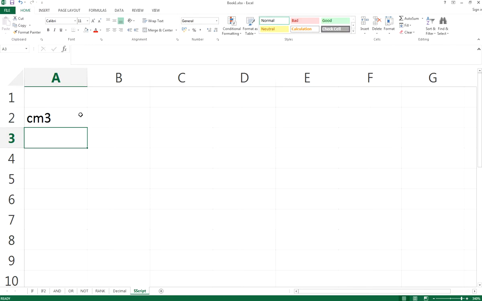cm³ and H₂O. Now this is very obvious and really easy to figure out if you are using Word or PowerPoint or anything else. But in Excel it's quite difficult, as you can't find anything right here to set the superscript or subscript. Now this is how you do it.